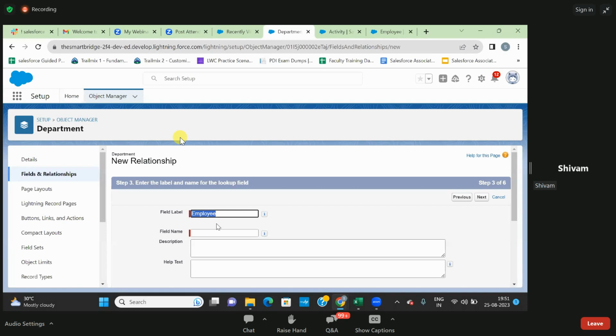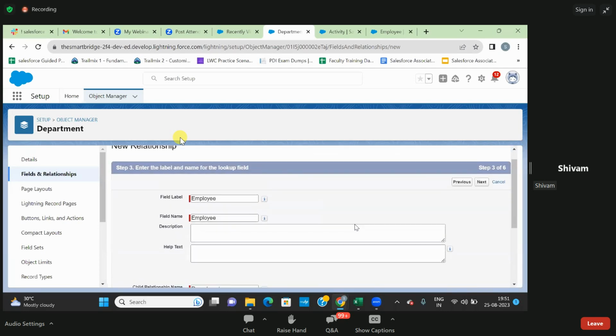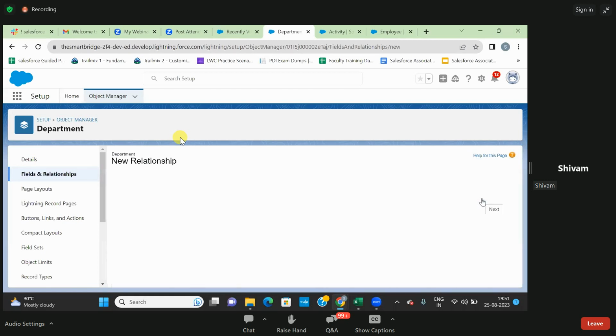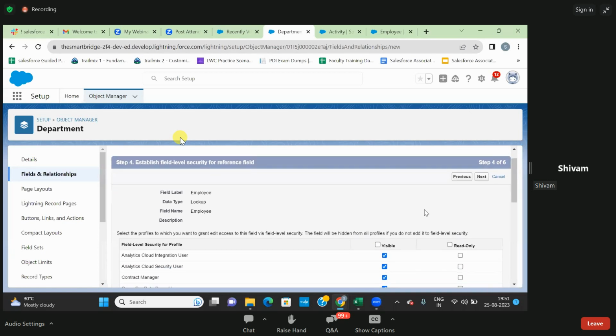Here you can see there is a field label. So just click anywhere, then it will automatically take the field name as employee. Then here you can see there is an option called next. So just click on next. Okay. Then there is a next.